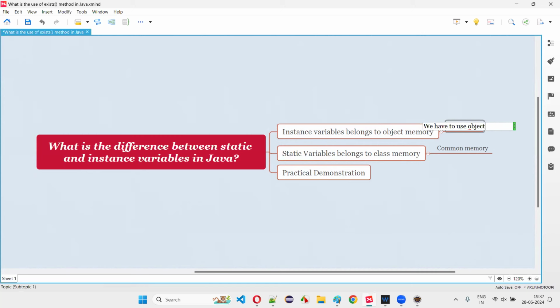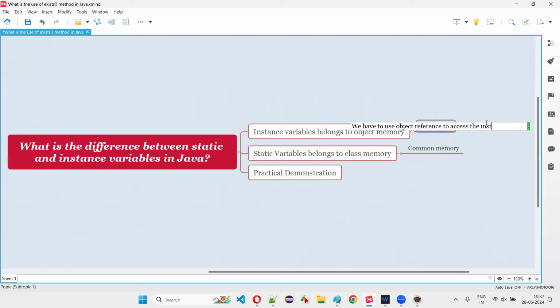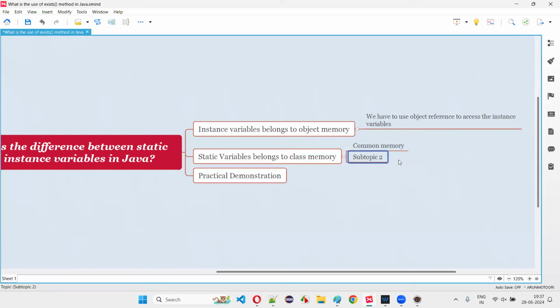We have to use an object reference to access the instance variables. Whereas to access the static variables, we have to use the name of the class. These are some differences, guys.